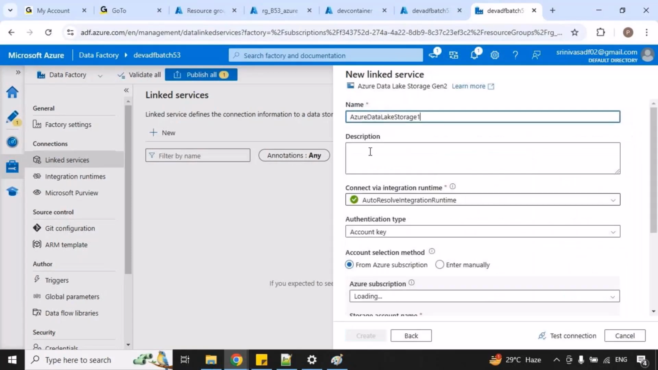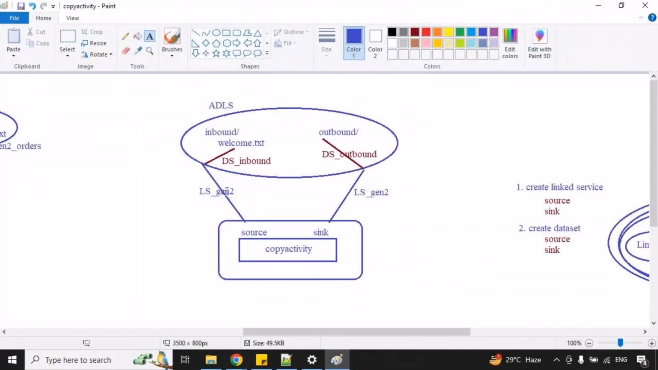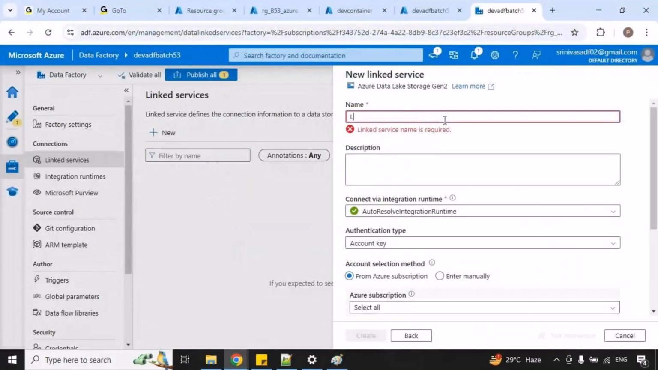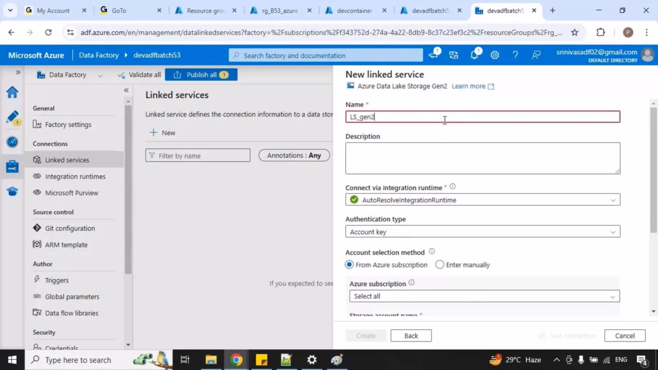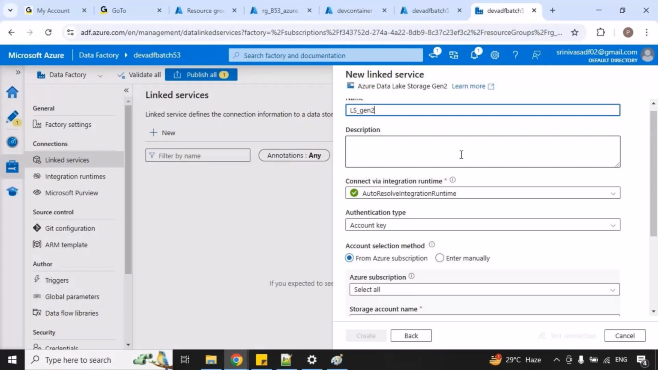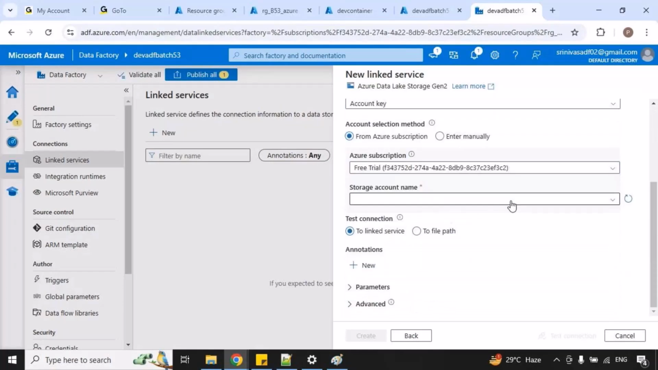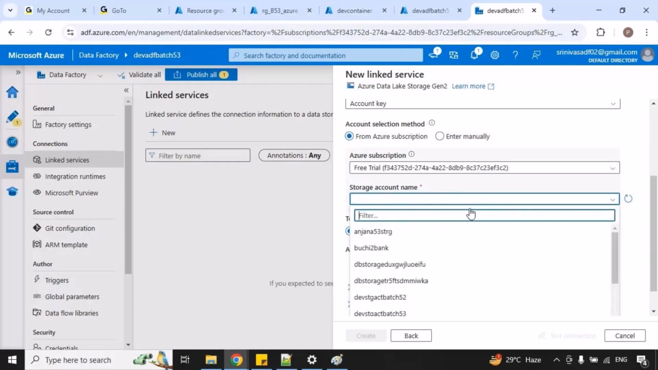Continue. Here, what is your linked service name? Which is ls_gen2. Guys, here you can write your own name, it can accept that. To make sense, I am using ls linked service gen 2 lake. Here you can see your subscription. Under this subscription, whatever storage accounts there are, you can see them here.